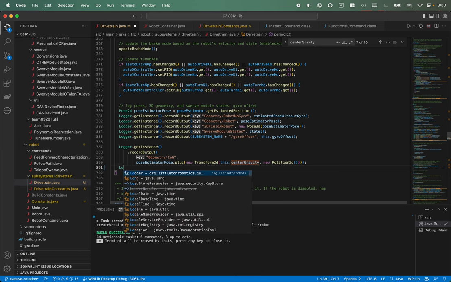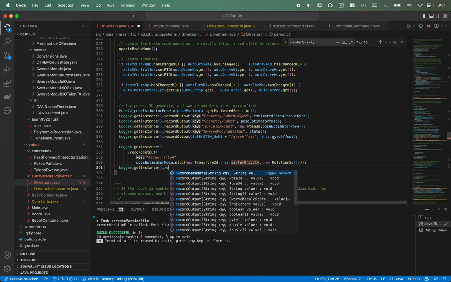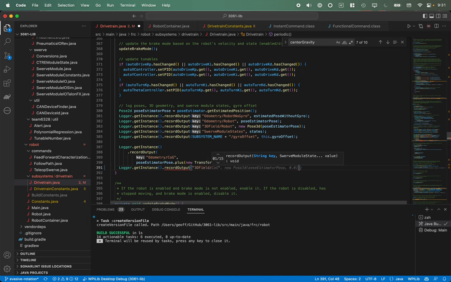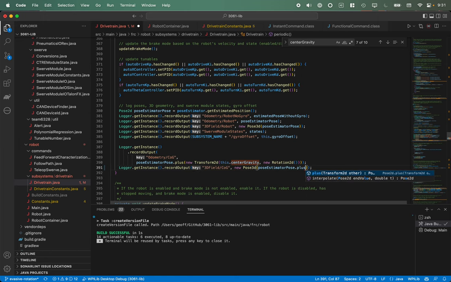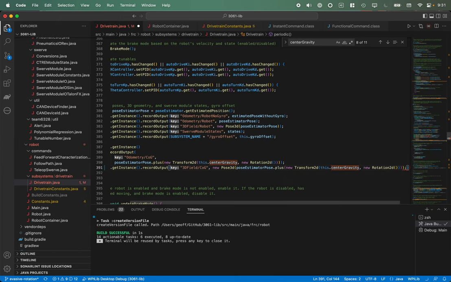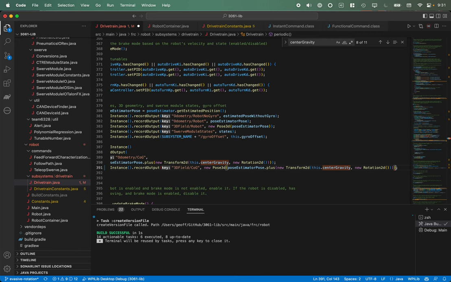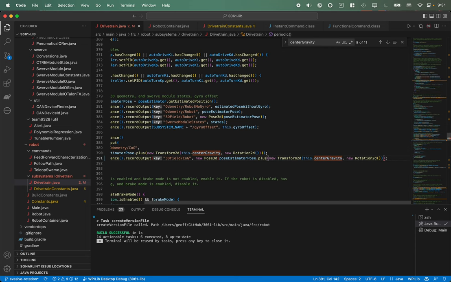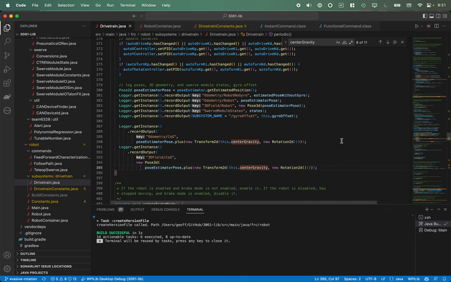So that takes care of the odometry, and then I'll do a similar thing here: logger, getInstance, record output, and this one I'll put in the 3D field. And inside the 3D field, I'll put center of gravity. This way in the 3D field, we can see a representation of this. Now I have to do a new Pose3D. And again, I'll take the pose estimator pose, and I will add to it the same thing. All right, so let me get all my parentheses lined up here. A couple more there. There we go. Cool. This looks pretty good.